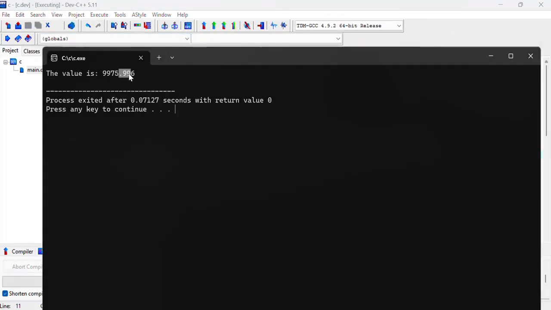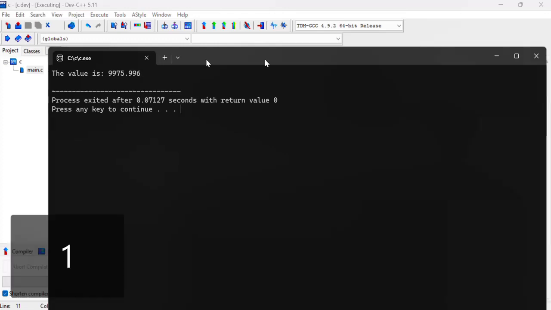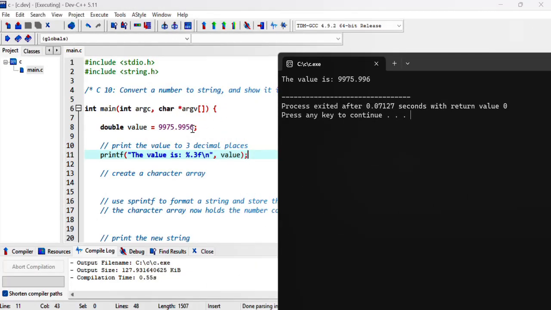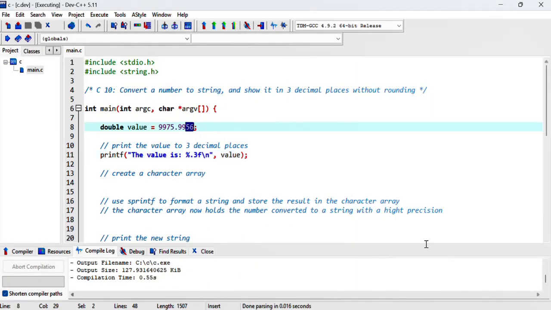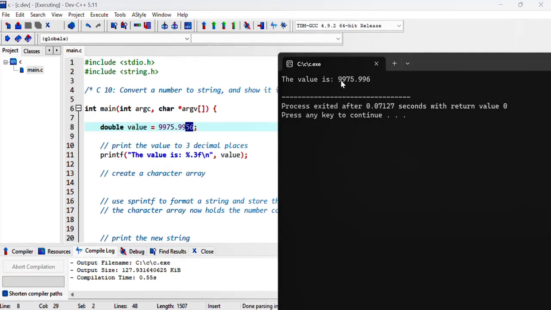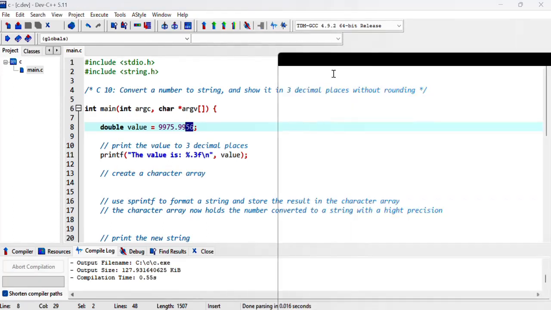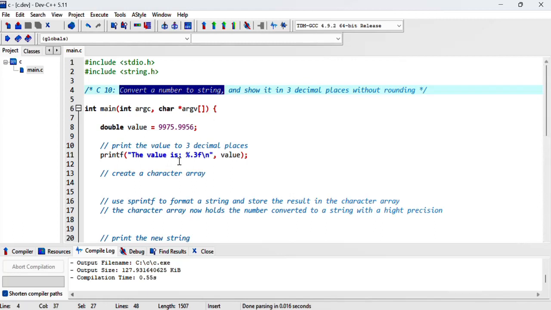Okay, so we've got the number, but it's actually rounded that last value. So 56 is rounded to 6. It does print in 3 decimal places, but we don't want it to round. So that's the next part. We want to convert that to a string.